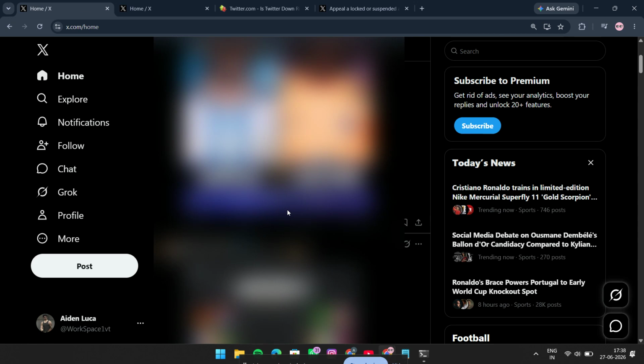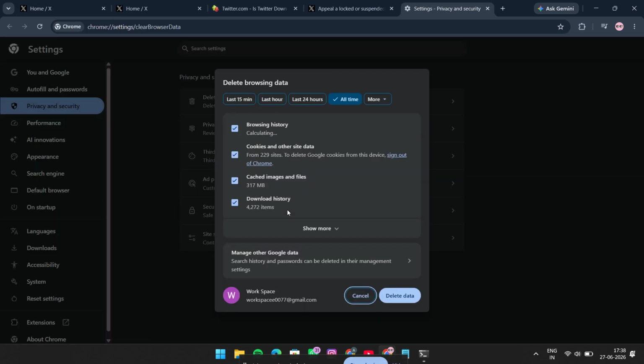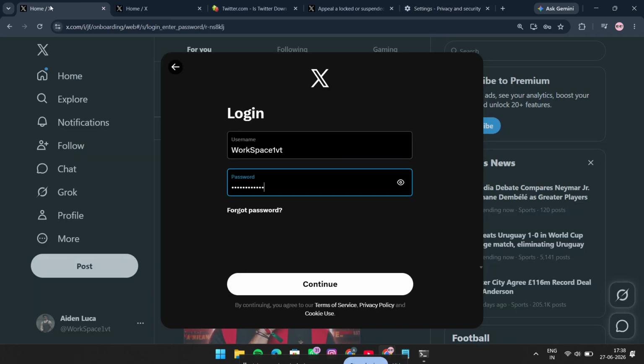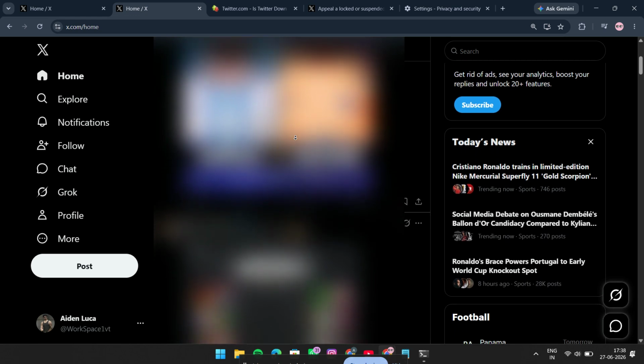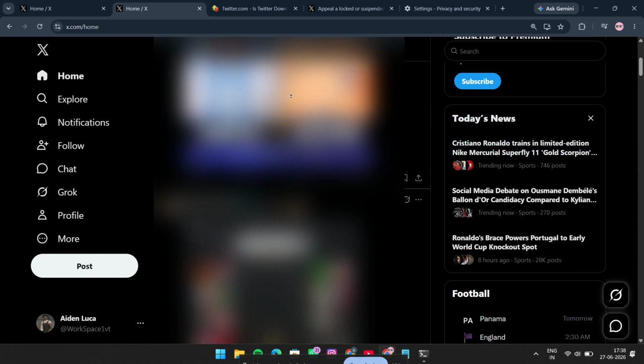Next, if the page still isn't loading properly, clear your cookies and cache. On your keyboard, press Ctrl, Shift, and Delete at the same time. This opens the browser's Clear Browsing Data menu. From there, select cookies and cached files, then clear them from your browser. Once that's done, reopen X and try the link again. This can help fix stored browser data that may be interfering with the page. After that, refresh the page and test the link one more time.